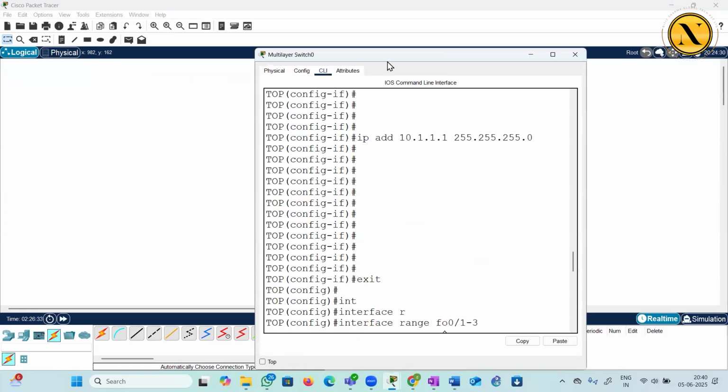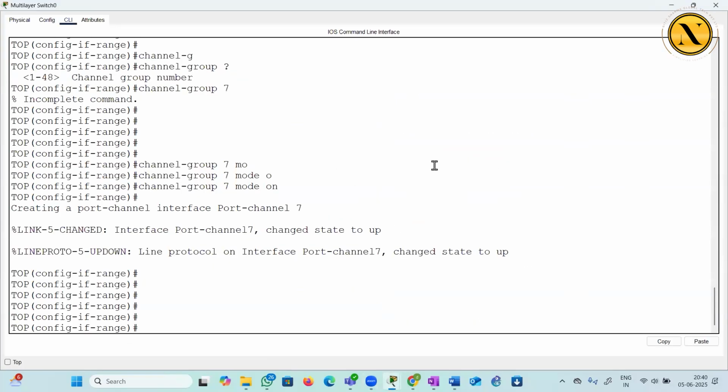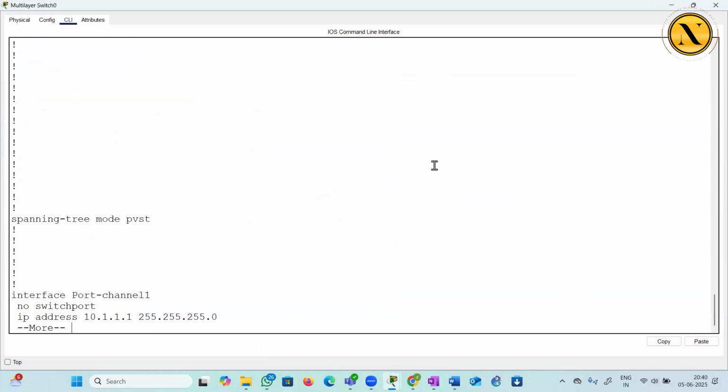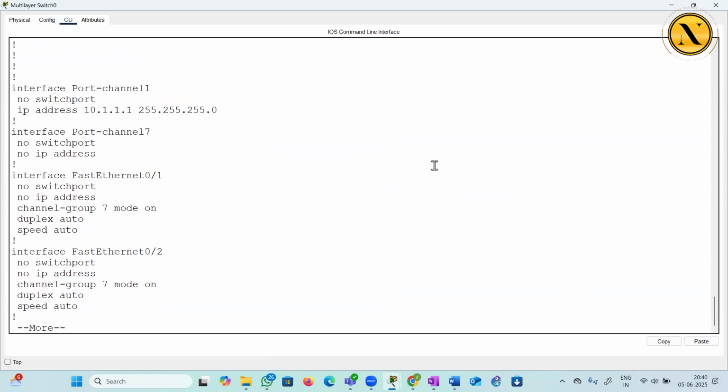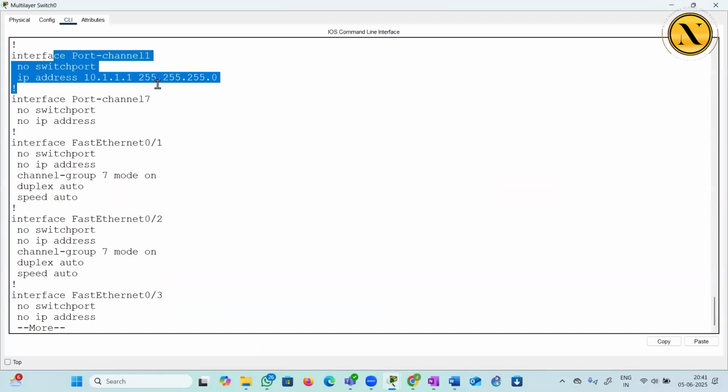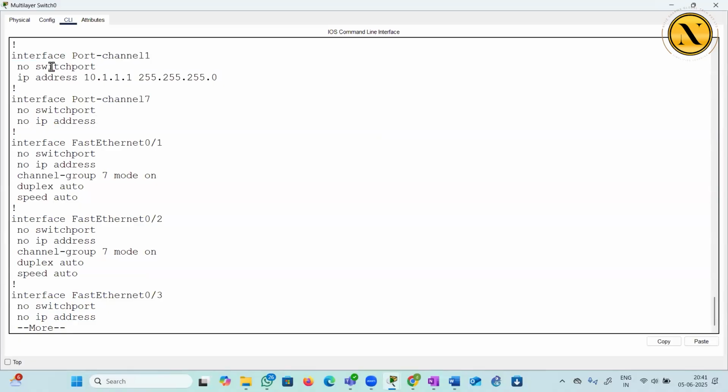It should be green, don't worry. Do show run. Sometimes if you do it at home, it doesn't work, and we know that all the commands are good. Just take one more topology and do it once again. Take a fresh switch, and just do it again. It will work. So what are we doing here? Interface port-channel 1, no switch port, IP address. And here, physical ports.